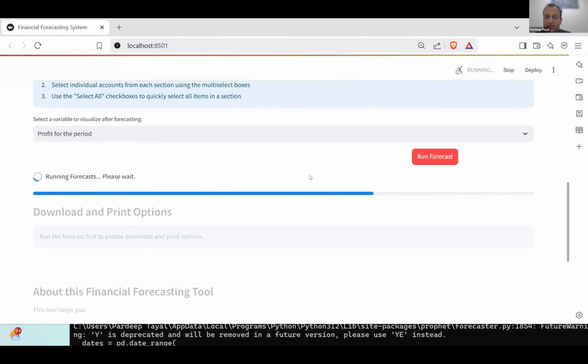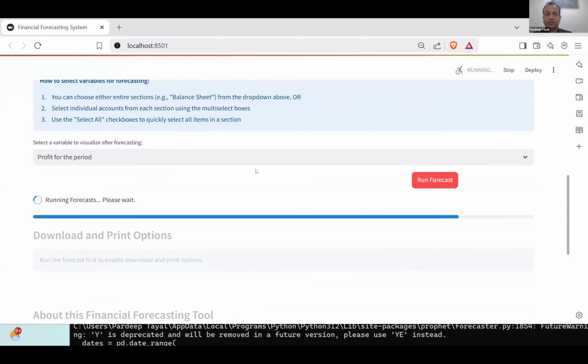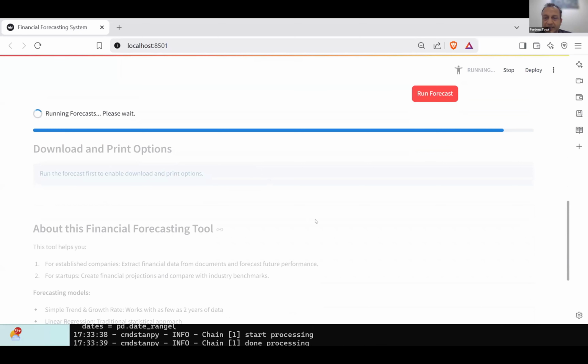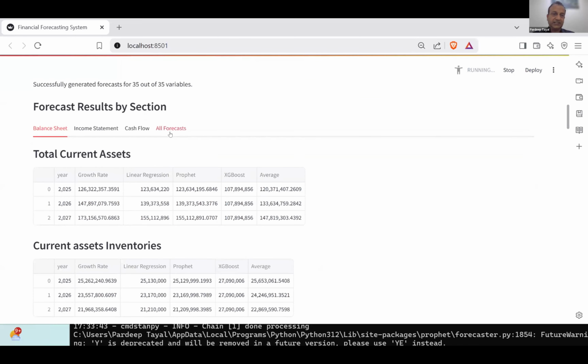After running the forecast, it will give us the forecasting data variable-wise and also consolidated in financial statements in the form of balance sheet and income and expenditure account. Along with the data, it will also give the visualization of the variable we have selected, profit for the period, and other basic variables which are very useful for having insight about the data. And that data can be used for analysis purposes. I will show that also. So you can see that it has forecasted the results by section. You can see the balance sheet.